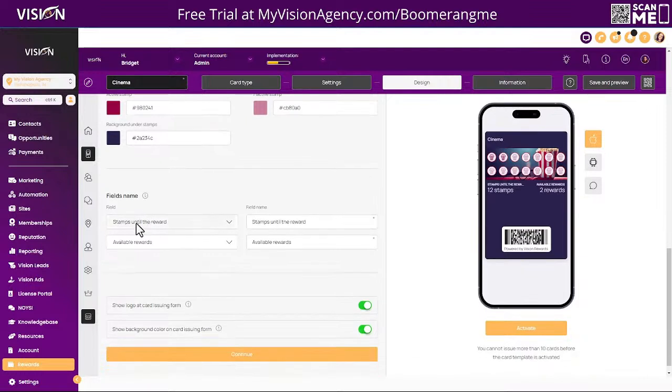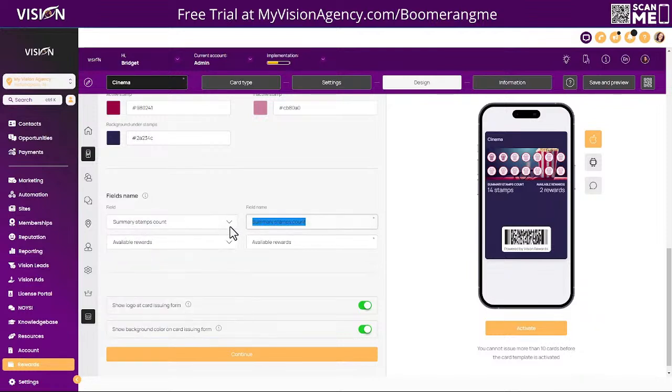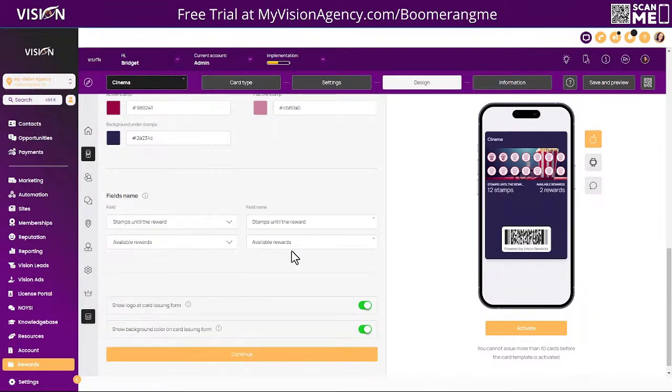You also have the field names here. So if you did not want it to say the stamps until reward, for example, you could change that. If you didn't want it to say summary stamps count, you could change what that says there as well. Also for available rewards, maybe you want to change what that says, and you can change the verbiage here.